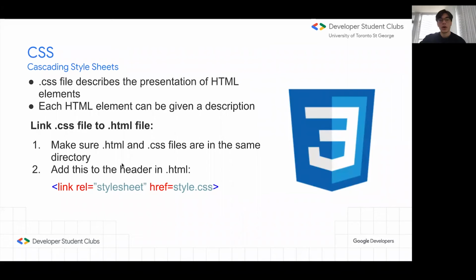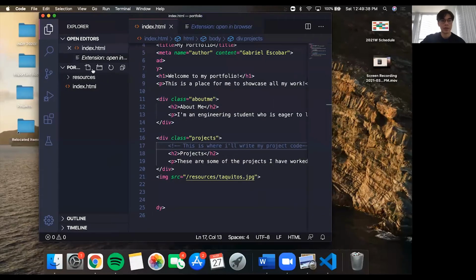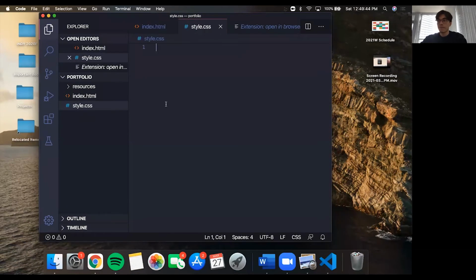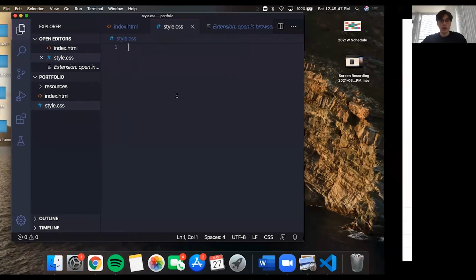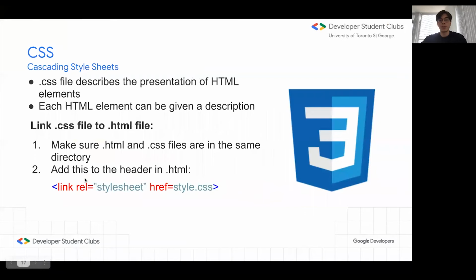So let's create a CSS file, and we do that by adding a file. Again, the convention is to call it style.css. And we want to link it to our HTML file. This is something I talked about in the beginning. Just putting the files together doesn't do anything unless you link them together so they know how to communicate between each other.